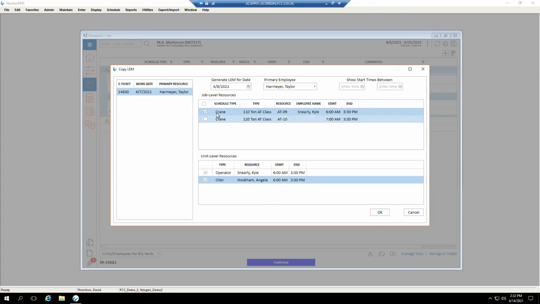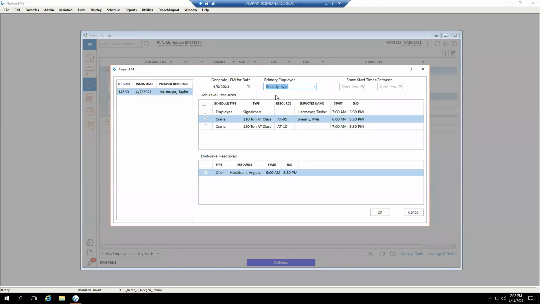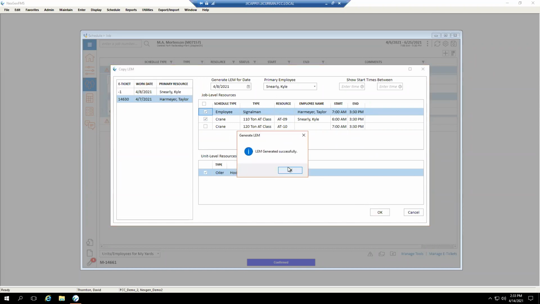I can make a change and say, well, Taylor's not going to be the primary today or tomorrow, Kyle's going to be. So now that changes everything around, and I can mark him as being included on that ticket, and I can send it out. But in this case, Kyle is going to be the primary. So let's just walk through that one and click OK.